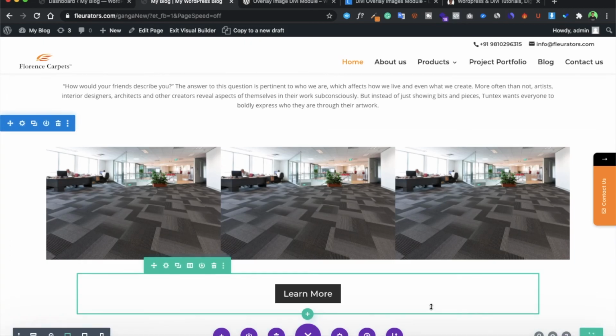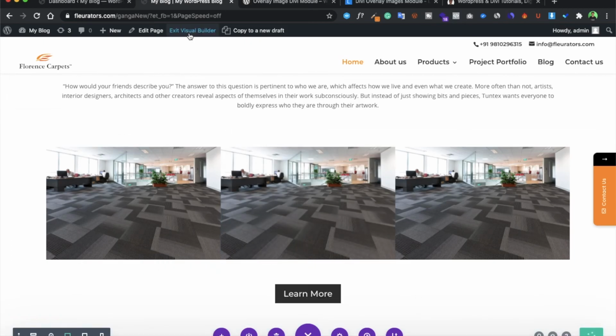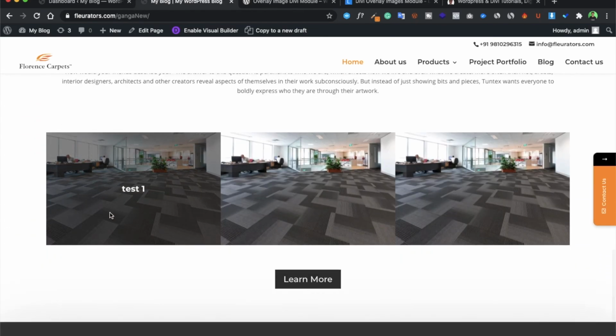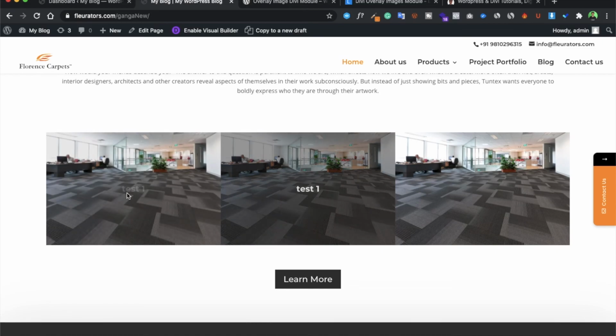Let's just save it and exit from the Visual Builder. Hope we will see the kind of change that we wanted. So now you can see on hover we are getting the text.